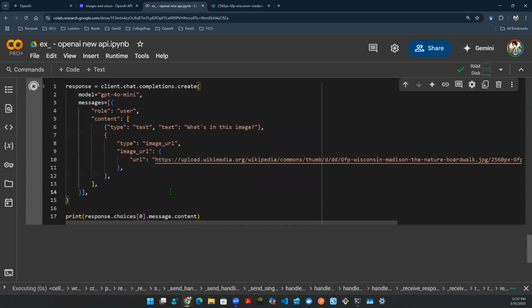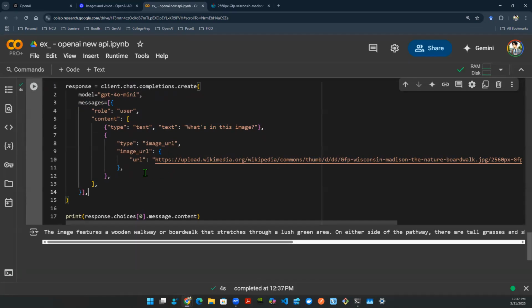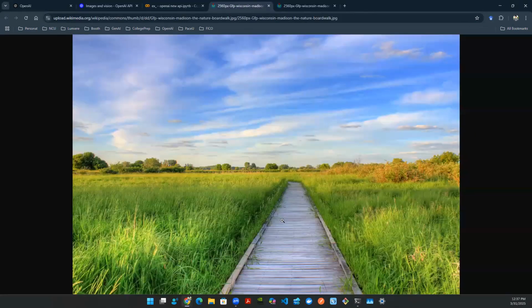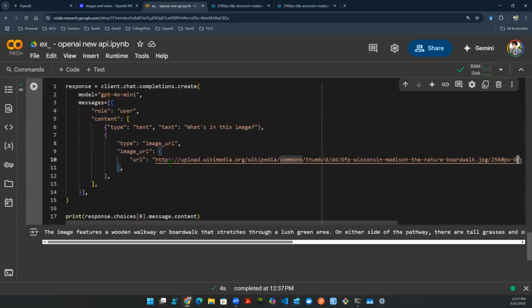So I'm running this again. It will physically grab that URL, and then it's going to make an API call with the sentence and image. And it says the image features a wooden walkway or boardwalk that stretches through a lush green area, blah, blah, blah. You get the idea. Of course, you can click on it, and it makes sense, right? This is a wooden area, and it's green, so all that makes sense. So this is indeed describing this image, at least based on the knowledge of that particular language model.